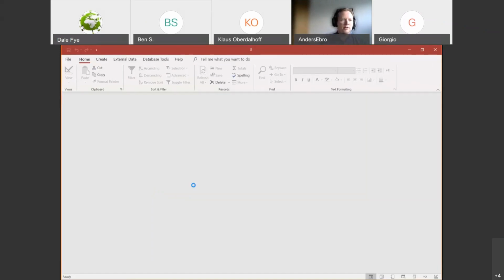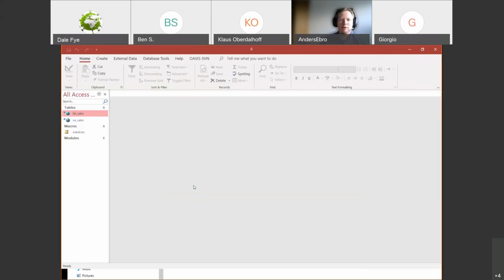I don't know if it's WebEx that is being slow or if my machine is upgrading Windows in the background or something. It's incredibly slow today.